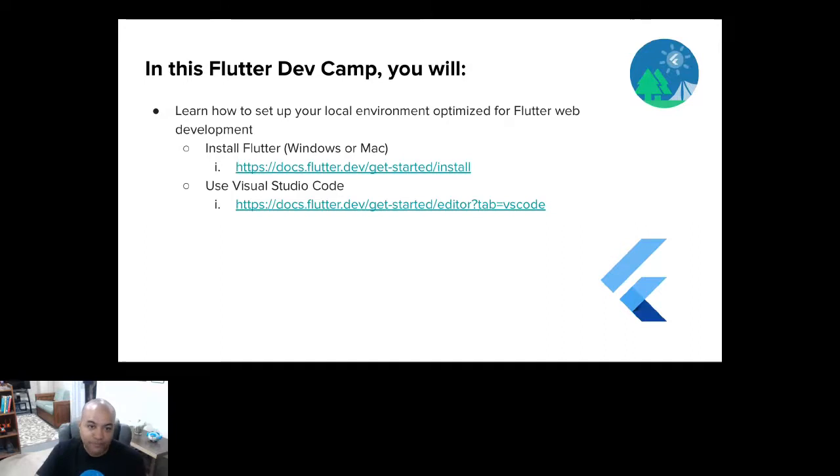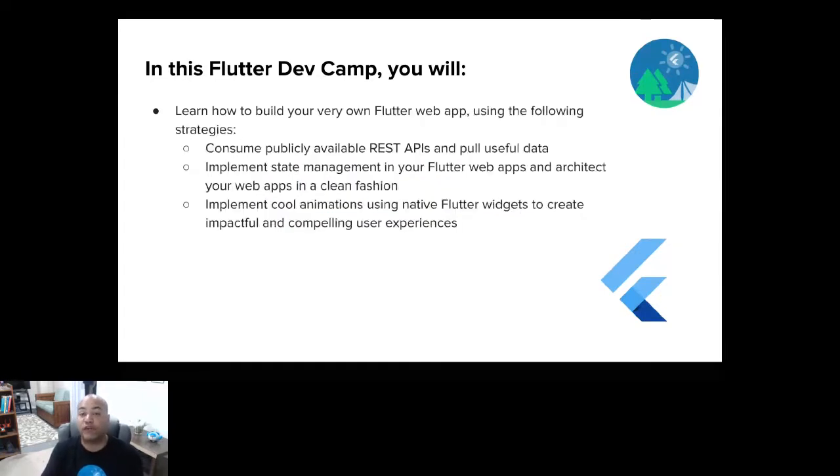These are the links. And in this whole series, we've been teaching you and showing you the tools on how to build your very own Flutter web applications using the following strategies. Today, we're going to be discussing how to consume publicly available RESTful APIs. We're also going to be showing you how to implement state management in a very easy way. We've done a little bit of animations and building UI layouts with ease. So you guys have seen it.